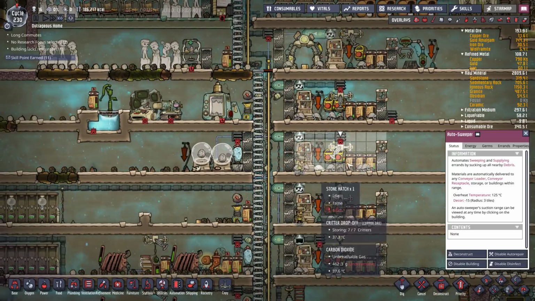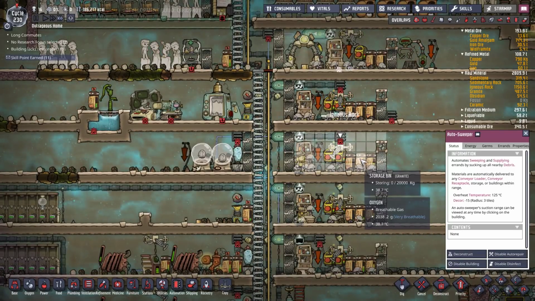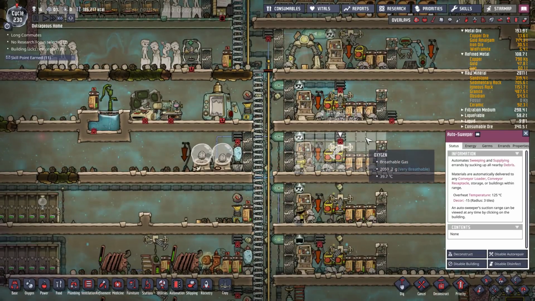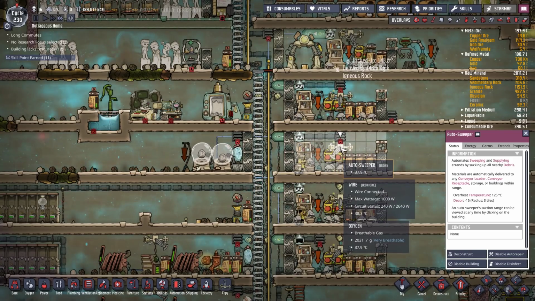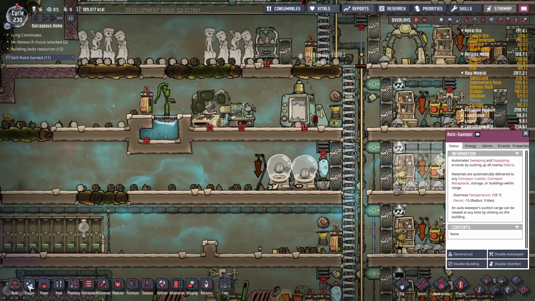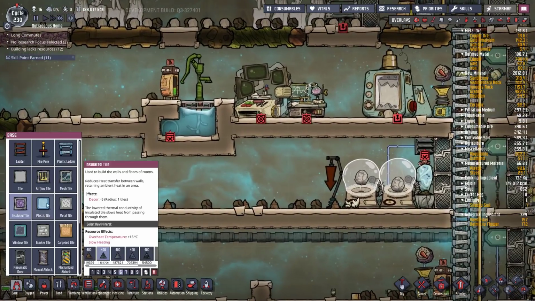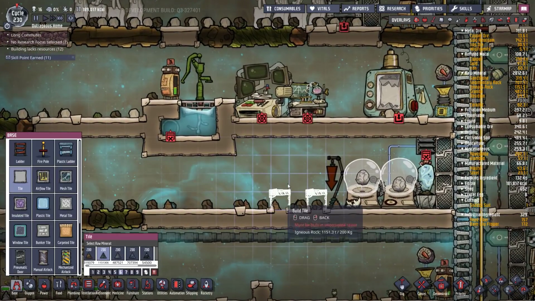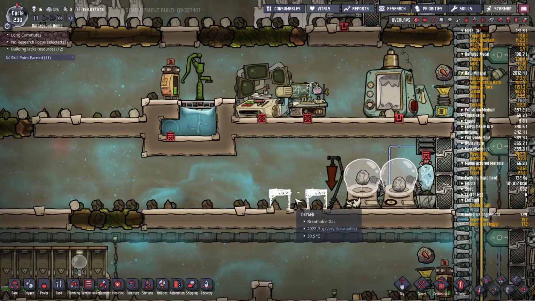These auto sweepers have full access to this entire area. So what you can do is stick in a conveyor loader and have this pick up all the eggs. Then what would happen is you could have the eggs all dropped over, say, here, and have them drop down in here and put in some water.